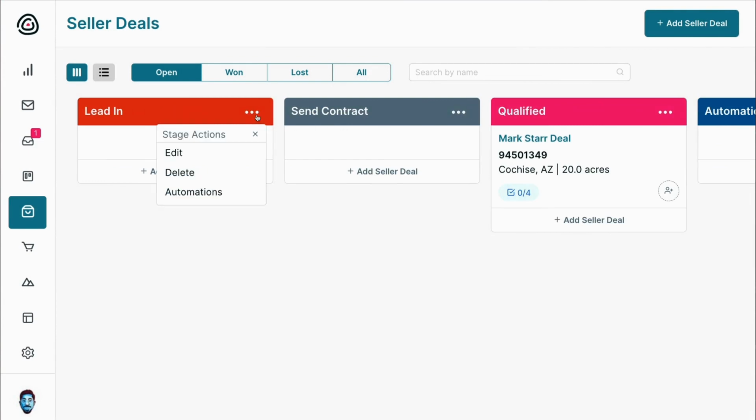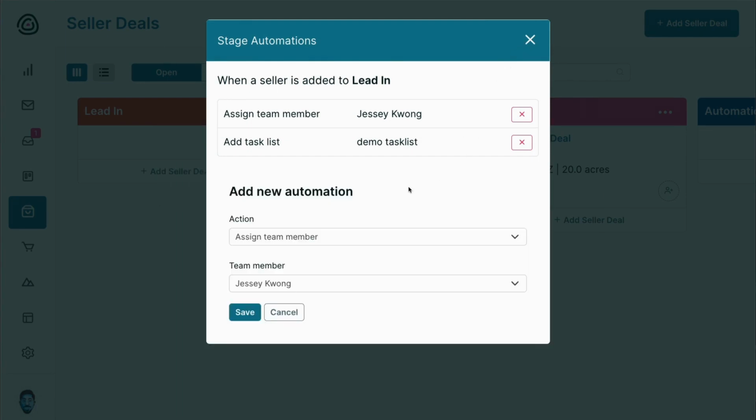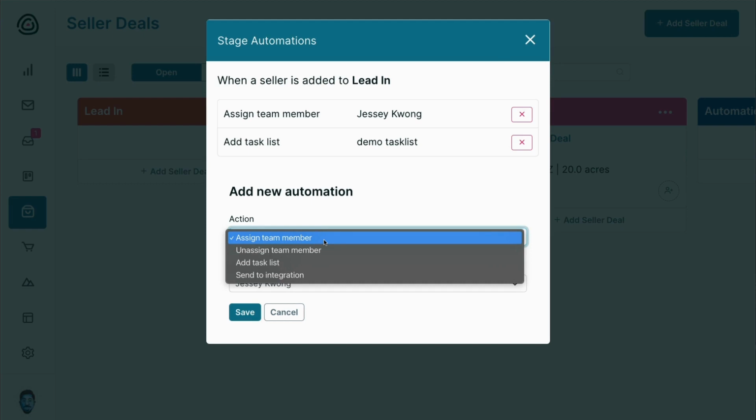Under each stage, I can also trigger automations. If I hit automations, you can see I can add an automation. I have an option to assign a deal to a member once it comes into a specific stage. I can unassign a team member. I can create a task list that I've already created as a template. And I can also send it to an integration.